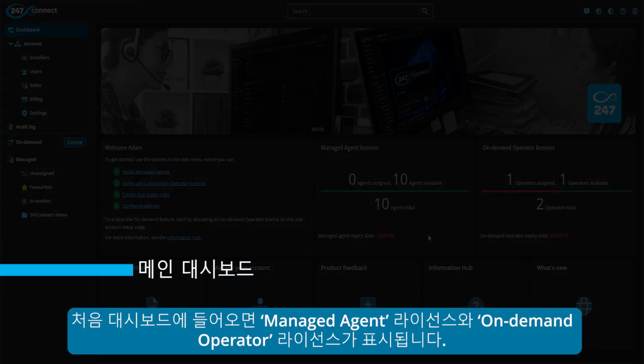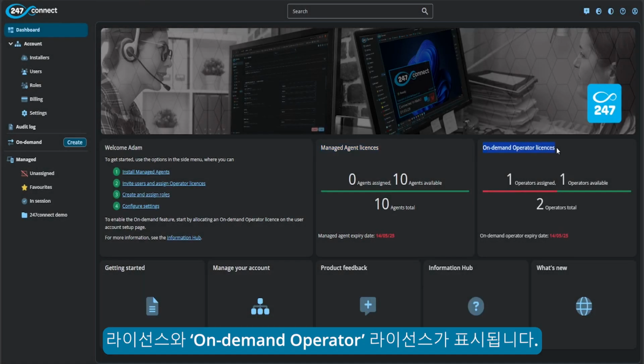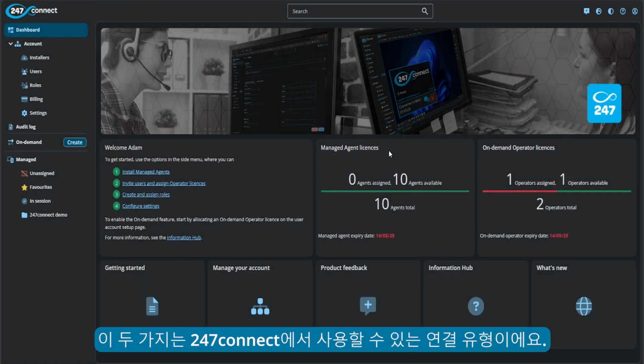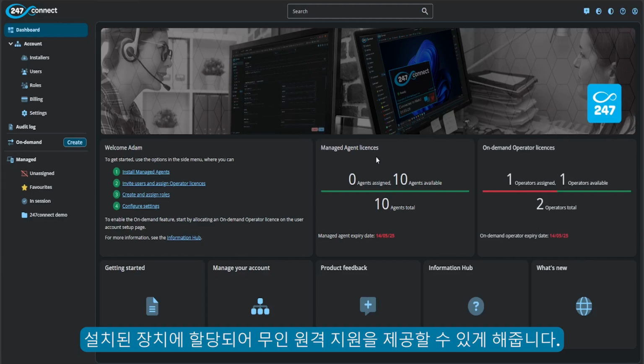So the first thing you'll see here on the dashboard is that we have our managed agent licenses and we have our on-demand operator licenses. So these are two different types of connections that can be performed via 247 Connect. So managed agent licenses will be assigned to the devices where you install the agent software and where you want to provide unattended remote support.